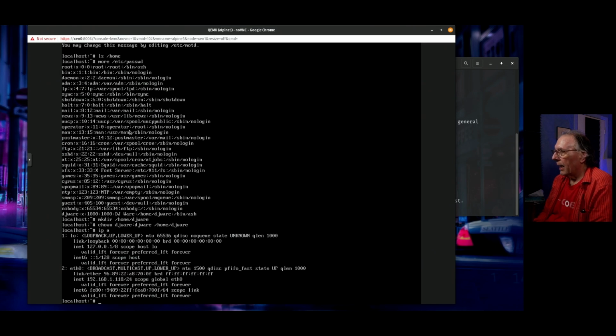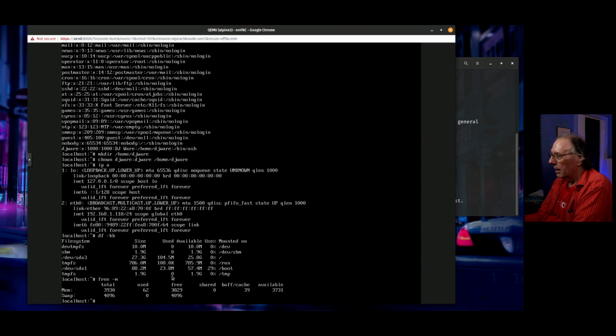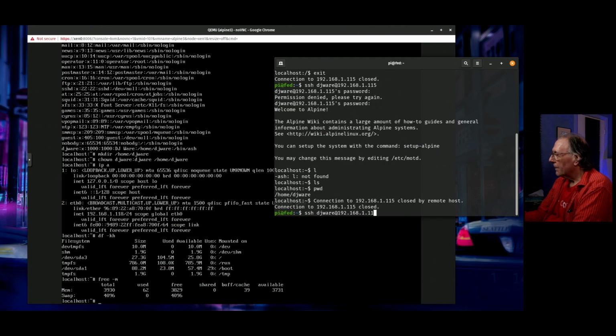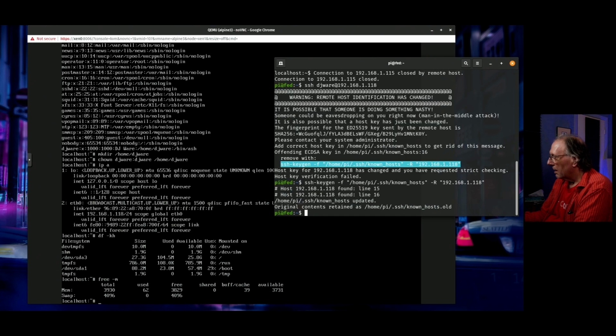Let's see if it's got an IP address, and it does. So before we get too far, let's see how much disk space it is actually taking here. And it looks like 104.5 meg is in use. As far as memory, it looks like we're using 62 meg. So yeah, it's not much. And my IP address is 118. Okay. And we'll have to remove the collision with something that used that earlier. So we'll do that.